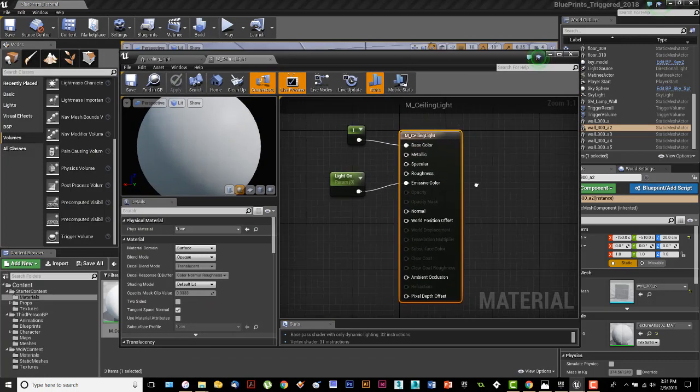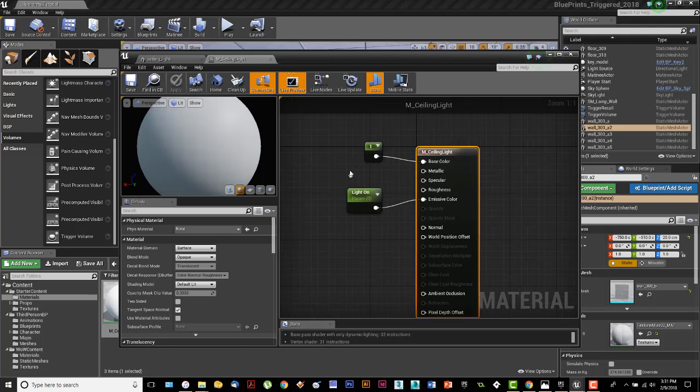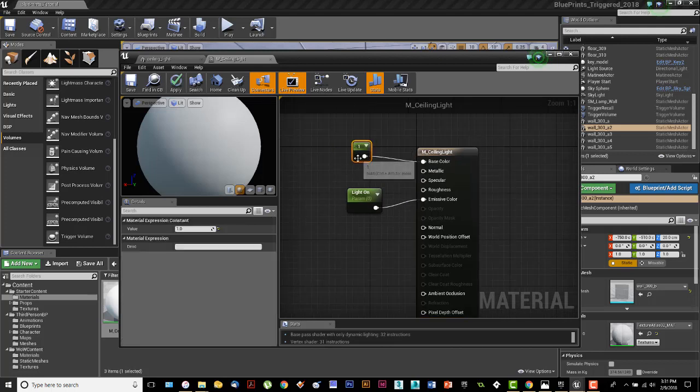And that's just this. It's a very simple texture. But this is the important thing that you have to know. I just needed a constant value. I wanted it to be white.